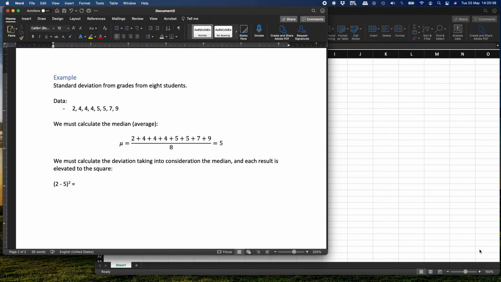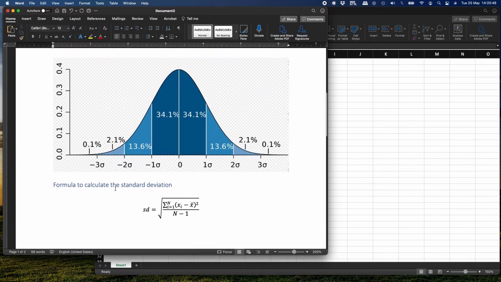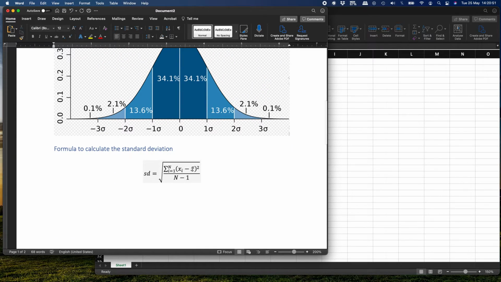Okay, what's that equal to? That is equal to minus 3 elevated to the square. And minus 3 elevated to the square equals 9, like this. Okay, now that's the first step of the formula. Now, as you can see here, we have to do it with every value. We have to do it with all of them, okay?